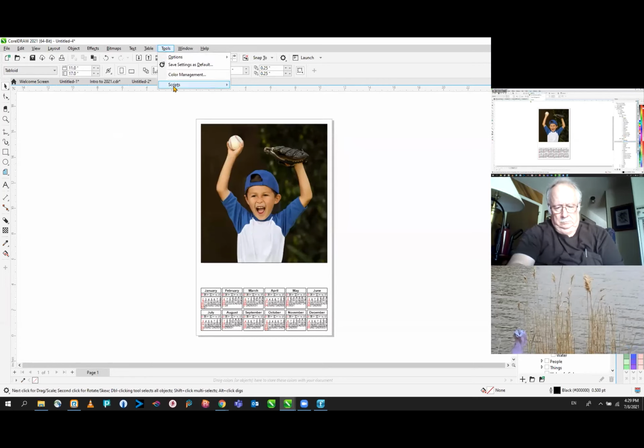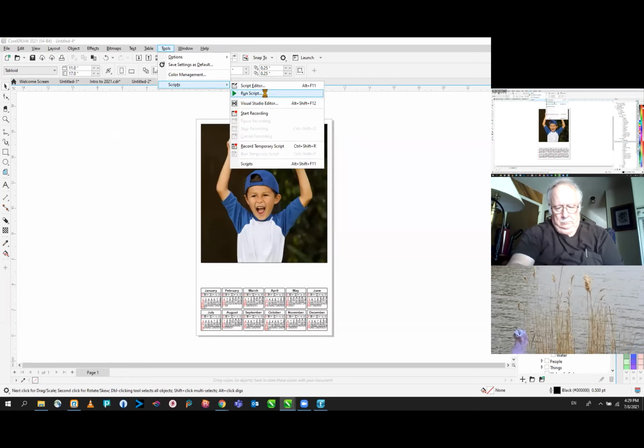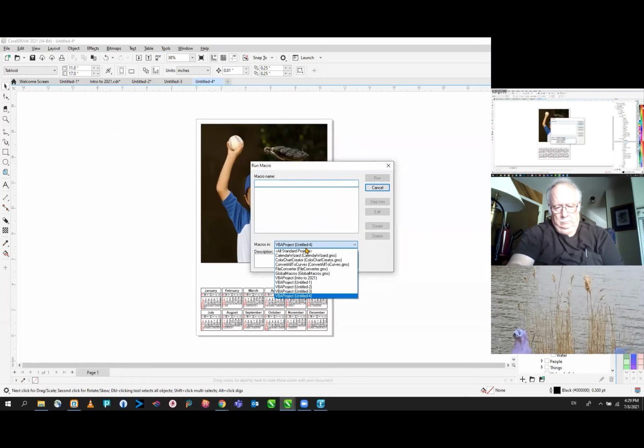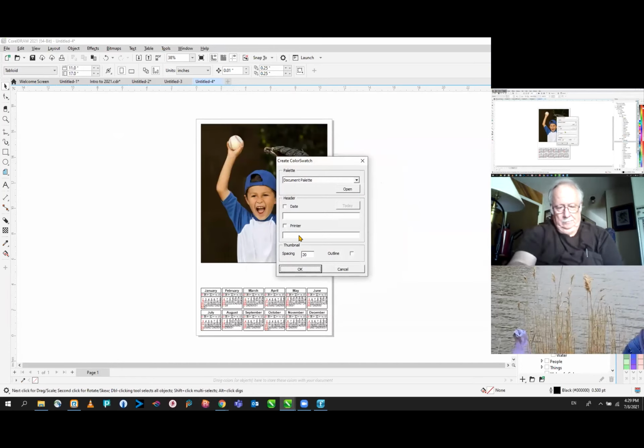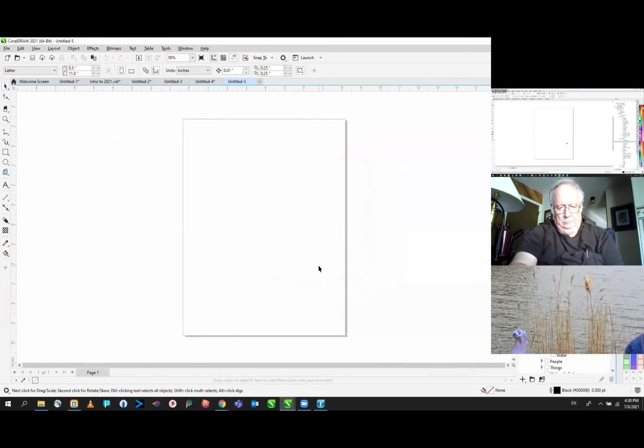So I'm going to open up a number of different palettes in here. I can now go Tools, Scripts, Run Script. I'm in here, I'm going to select Color Chart Creator and Run. Now, one of the nice things about this, let me just change this down to 0. I don't need the date. And I don't want spacing. I'll simply click OK.